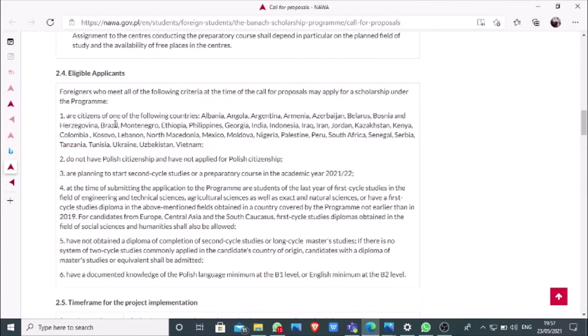Now we can proceed to the countries which can apply, the eligible applicants. These are the countries here. Nigeria is here. South Africa, Senegal, Kenya, Tanzania, and others specified in Africa, which are quite obvious, Ethiopia, that we can apply with. As far as you are a citizen of those countries, then you can apply.